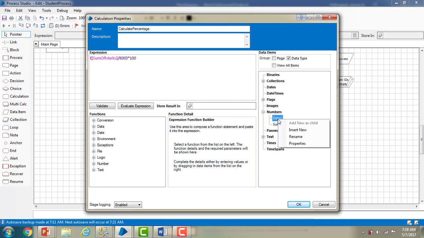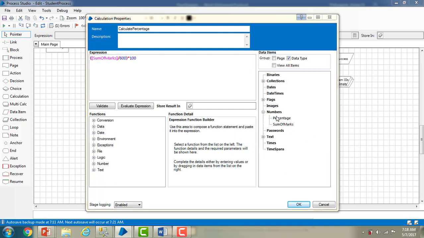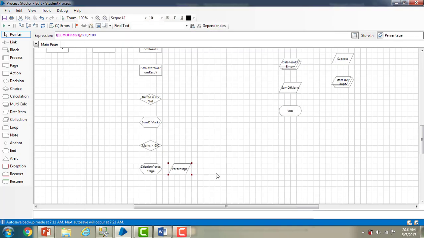And now what I'm going to do, I'm going to insert in number itself. I'm going to rename it and I'm saying it as percentage. Okay, and just drag and drop the percentage on my store in results. And then I'm going to click on OK. This is the percentage which we are going to check. Correct?